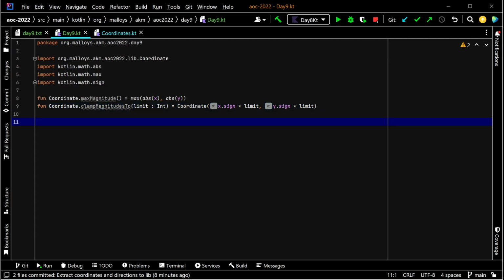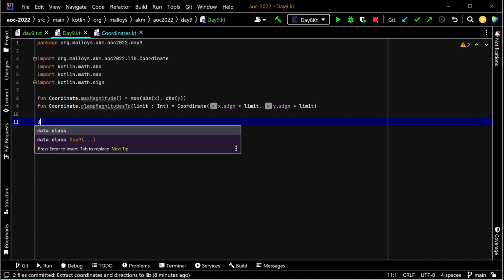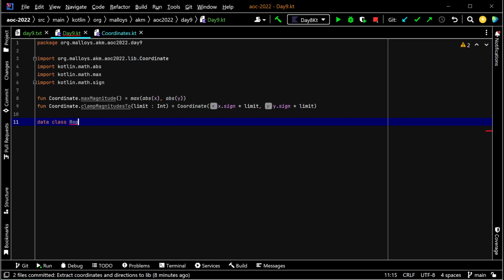So, what other types do we need? I mean, we kind of need a rope that has a head and a tail. That seems like an important domain concept. But on the other hand, we could just maintain 2 different variables. No. We should define a class rope which has a val head, which is a coordinate, and a val tail, which is a coordinate, right?